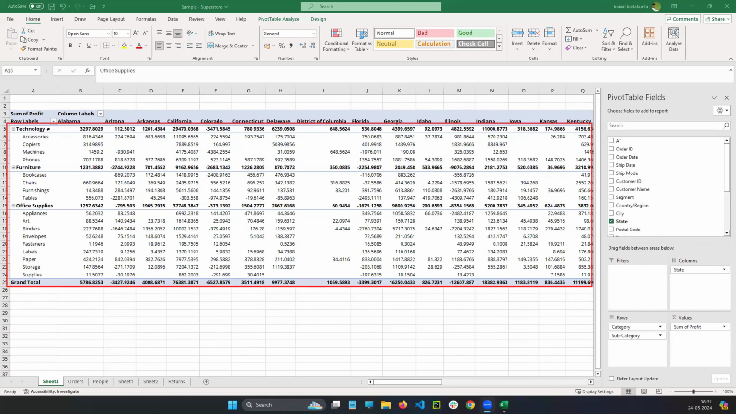So each product's profit in each state is mentioned. In that, I want to find out how much only consumer people, like middle class people, are doing, and how much IT people are doing. So what you do is go to the pivot analysis. Here you can see the pivot analysis option is there. Click on that pivot analysis.